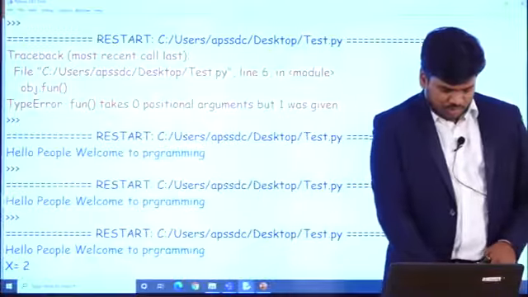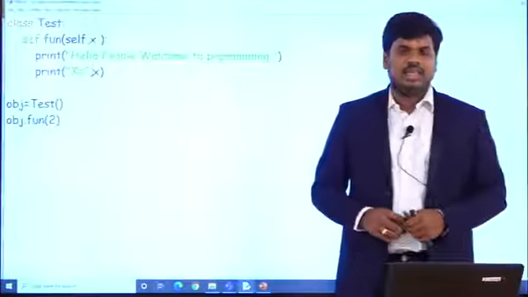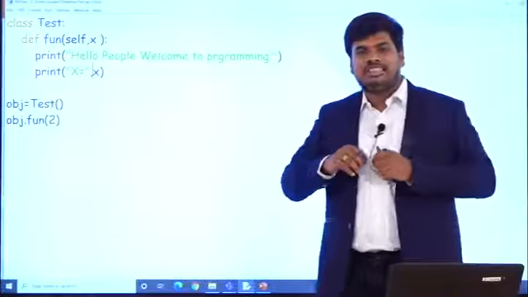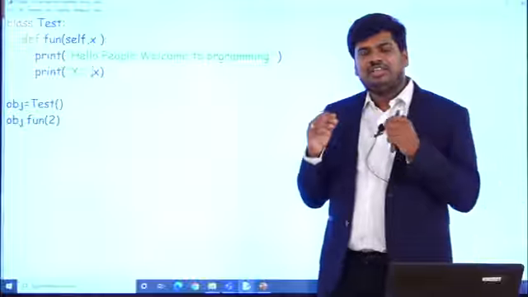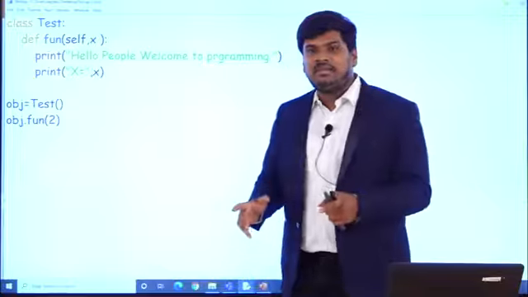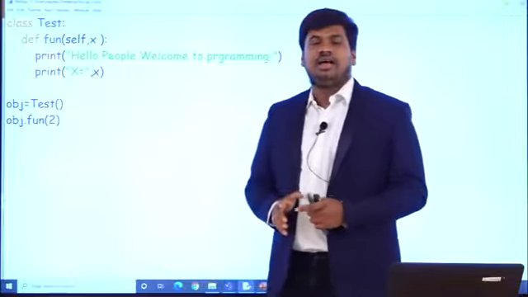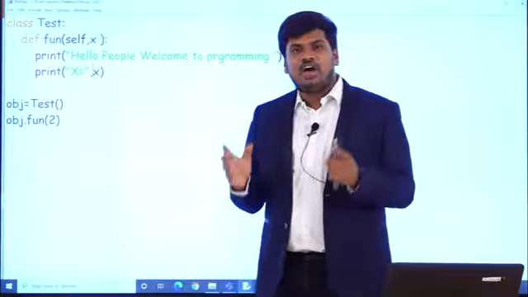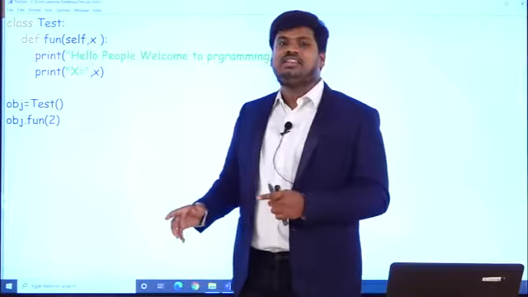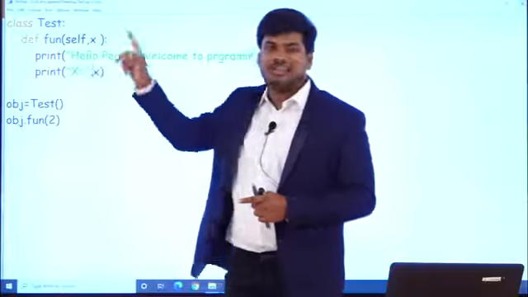So from this, the simple conclusion is that, irrespective of, for example, if you are going with zero arguments, it is mandatory to use a self keyword. If you are going with one argument, then even in that situation, it is mandatory to use self here.